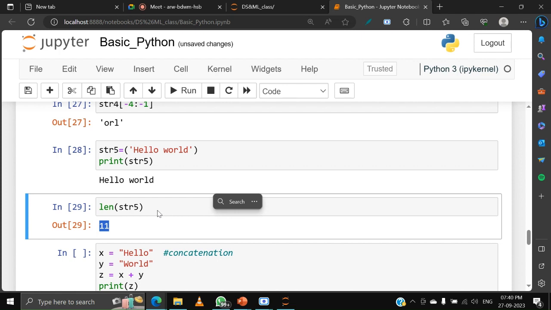So this instruction is useful when we work on some of the important problems. This len instruction is used to find out the length of the string. Now, if you give len of what is the string, it is str5 here. Len of str5 is 11.